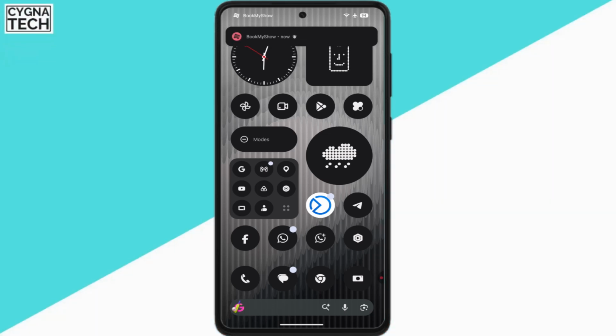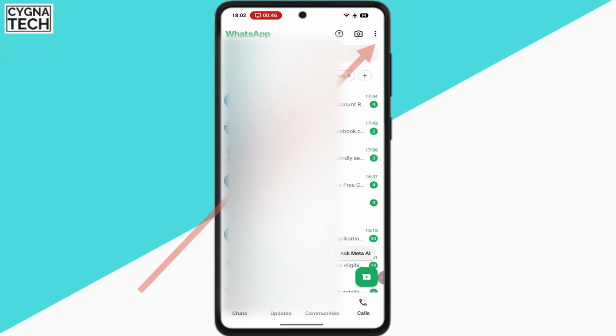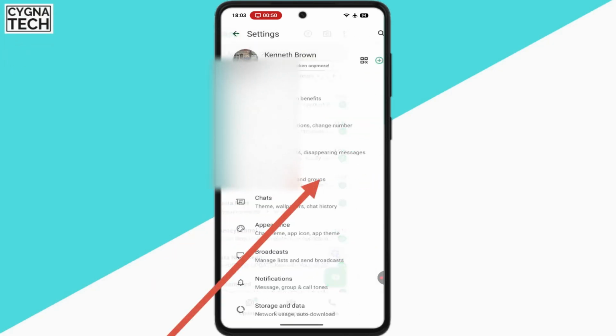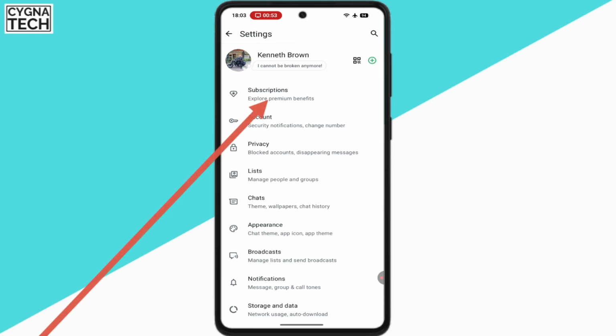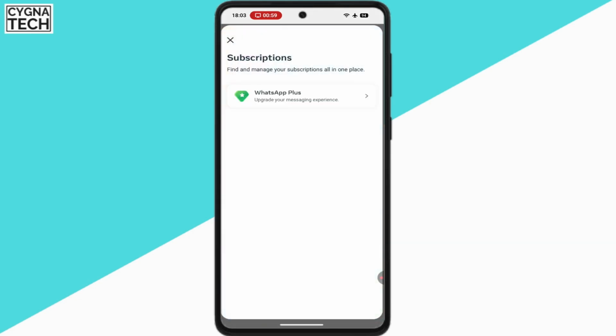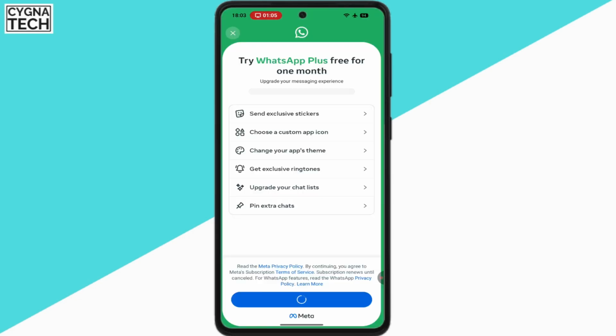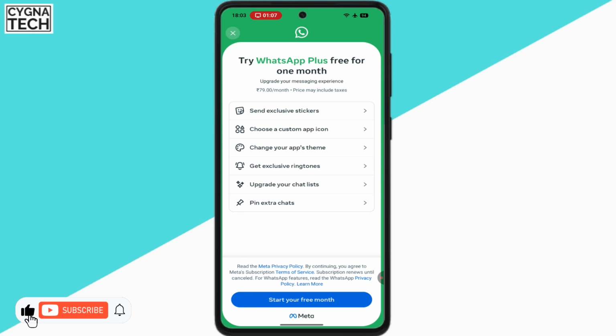So the first thing is get hold of your phone and then open WhatsApp. Once you do that, click on the menu icon to the top right, three dots, basically click on settings and then get to your profile page. Here, you click on subscriptions. That's the first option out here. And then you get a pop-up menu like this. You have an option to click on WhatsApp Plus.